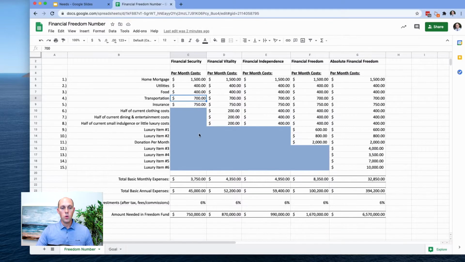All right. So now you come with your basic expenses. You're like, okay, $3,750. Now, if you annualize that, that's $45,000. So that's just that times 12, right? And if you take a 6% yield, this is after tax, after fees and commissions, what does my freedom fund, we're going to talk about building a freedom fund, need to be in order to produce that lifestyle? So in this sense, we need to build that freedom fund up to $750,000 just to get to financial security.